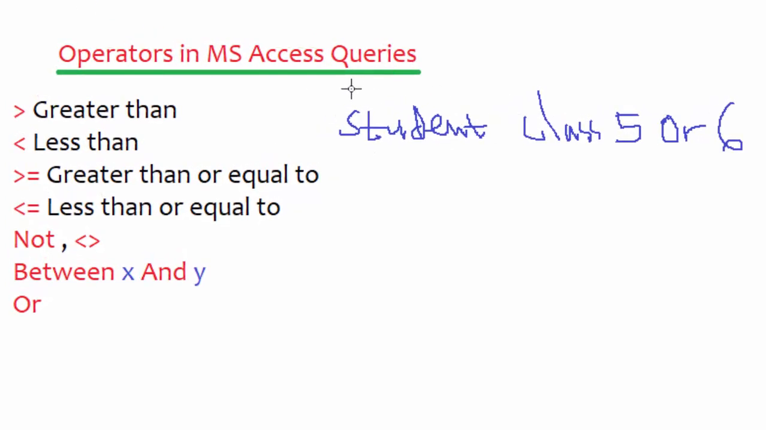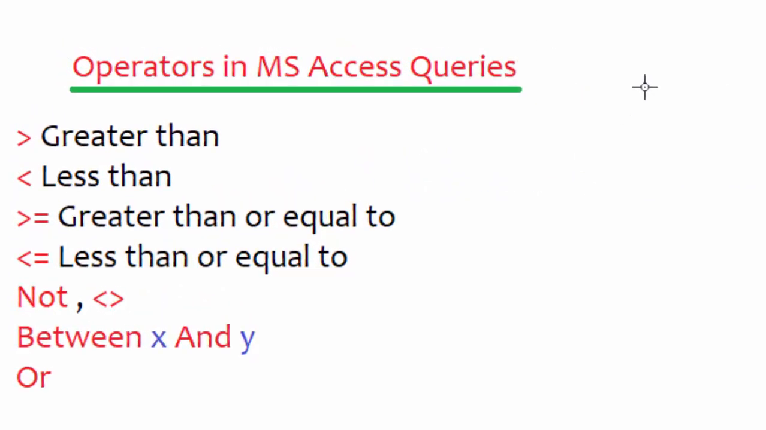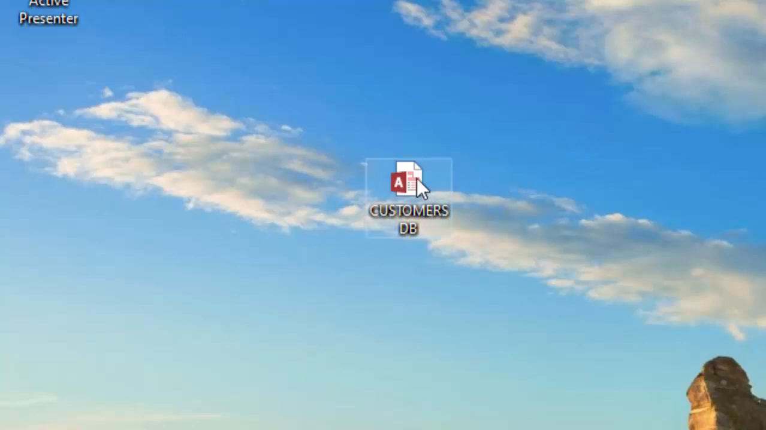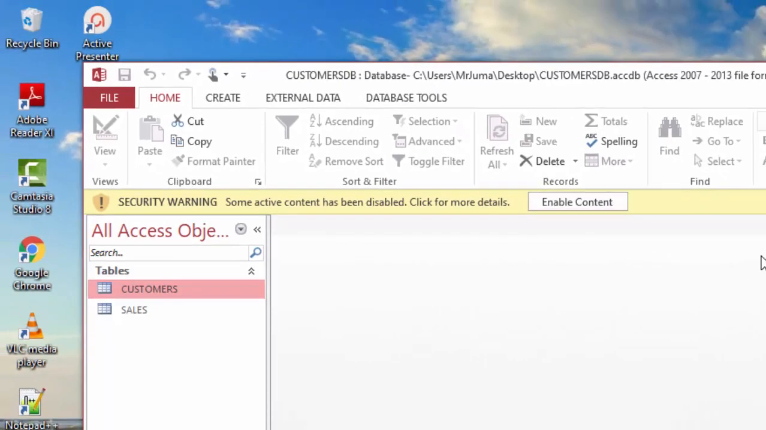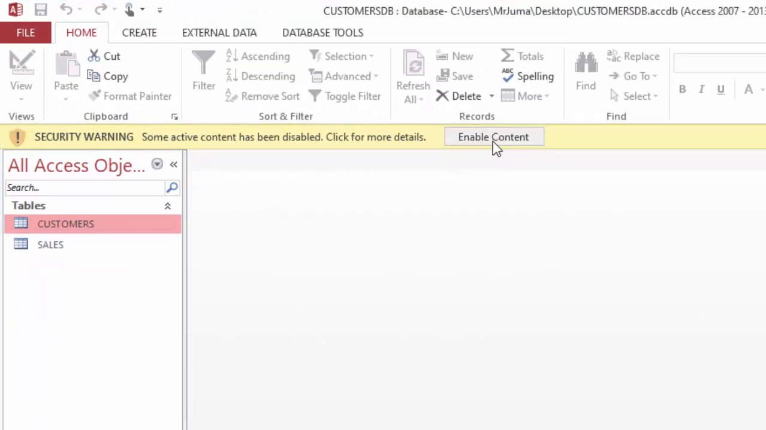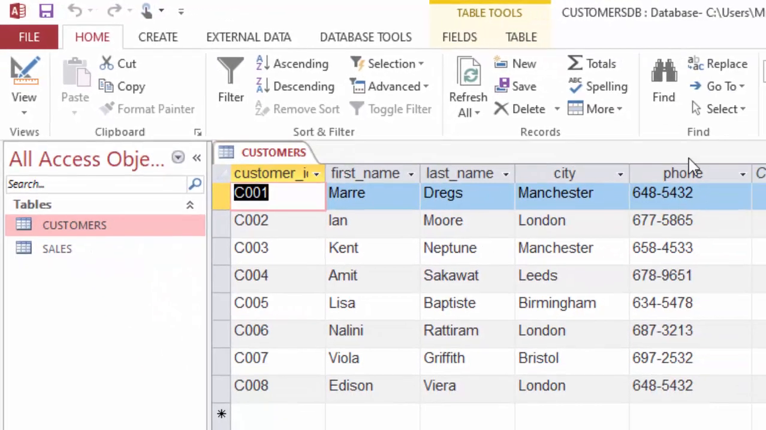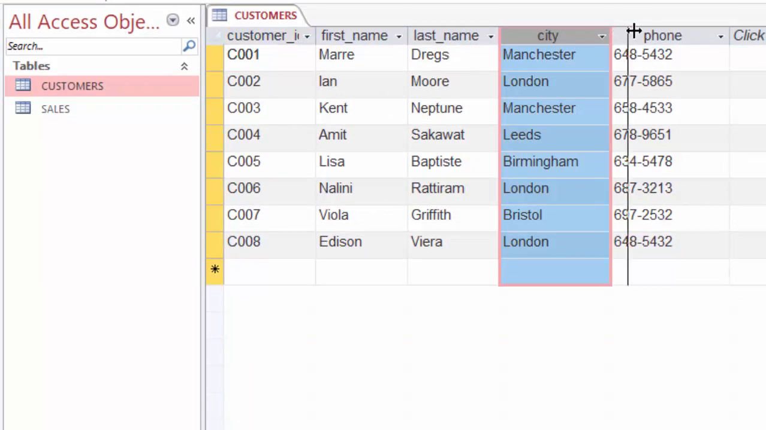I will do it practically so that you are able to understand how we can apply this concept in MS Access. Here on the desktop, I have a database file for the customers. I'm going ahead and double clicking this file so that I open it. So when this database file is open, you can see I have two tables. If I double click this one, I have a table for customers which is showing first name, last name, city, and even phone where this customer is coming from.